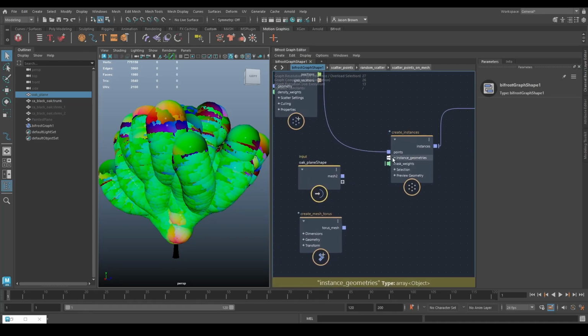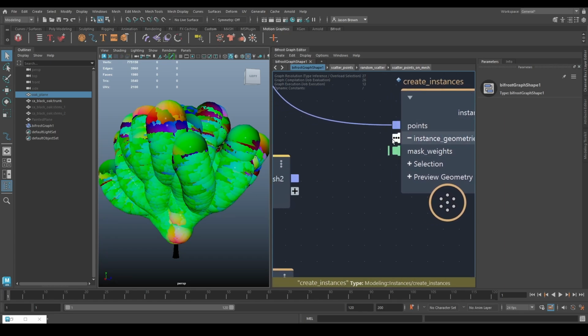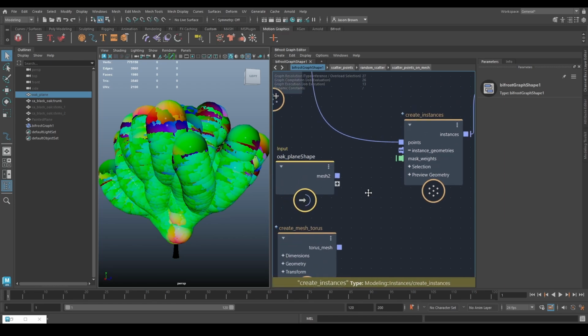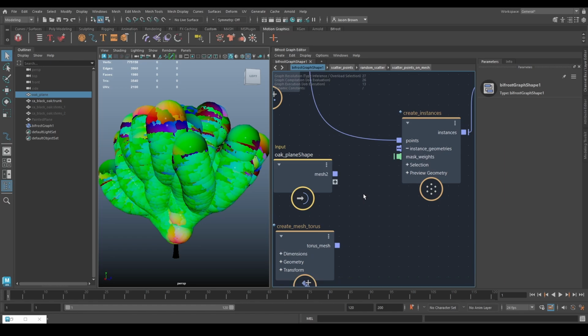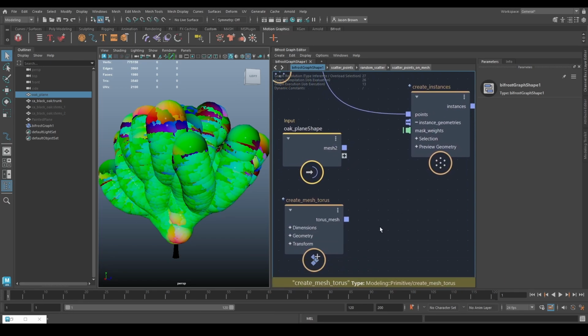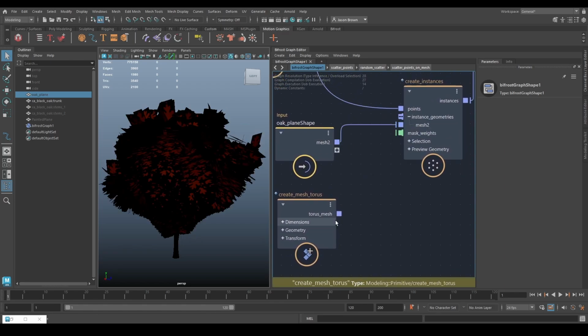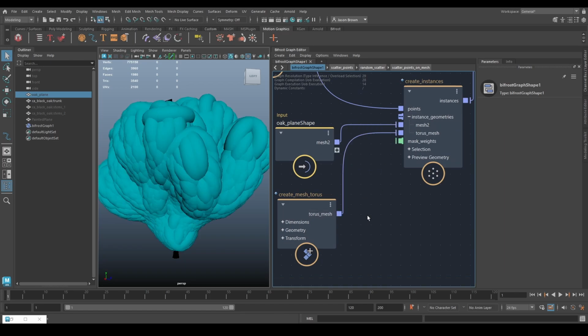If you notice, the instance geometries has 3 dots on its input, which, as we learned last time, is a hat. Hat means it's an array. The 3 dots means it's a fan-in array, which means I can plug many, many things into it as long as they are all of the same type. We covered this last week. These ones are objects. I could plug an object array. I could plug single objects in there as well. So what I'm going to do is just plug them both in. So let's plug that in there and that in there.